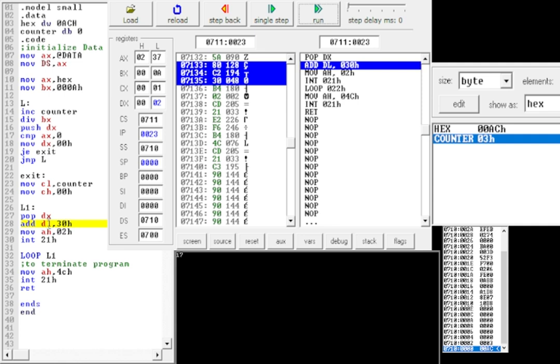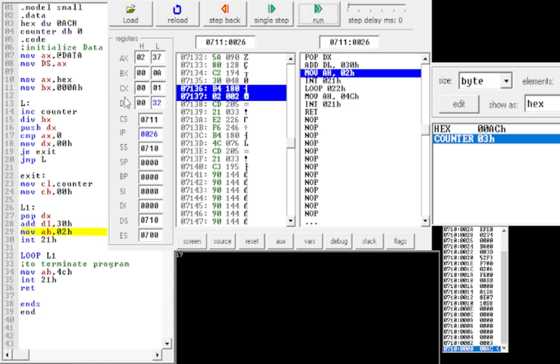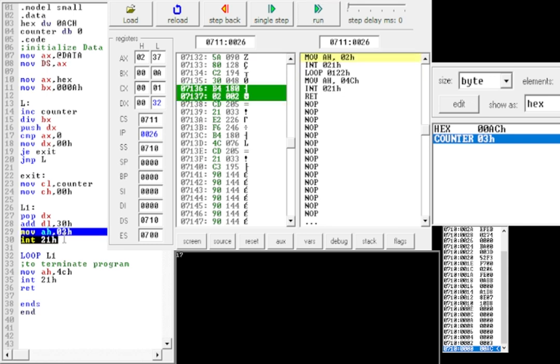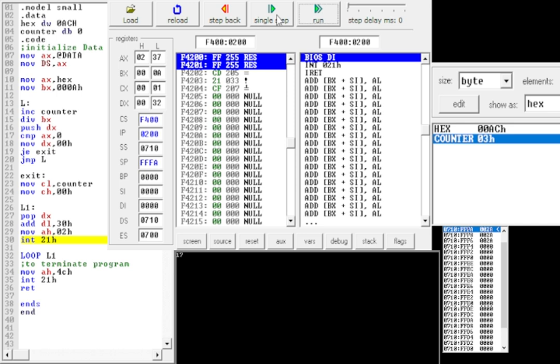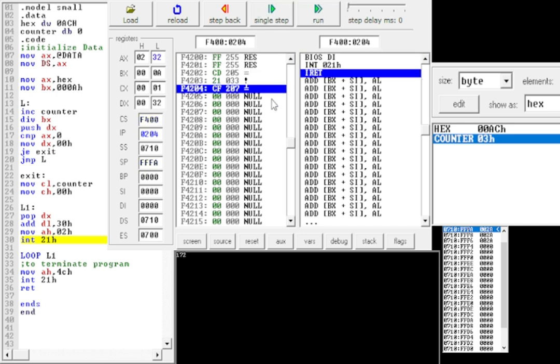So our instruction is ADD DL, 30H. So now your DL becomes 32H, and with the help of these two statements, MOV AH, 02H, that is our DOS interrupt, and INT 21H, this value will be updated on our console, and our console will print our output, that is 172.